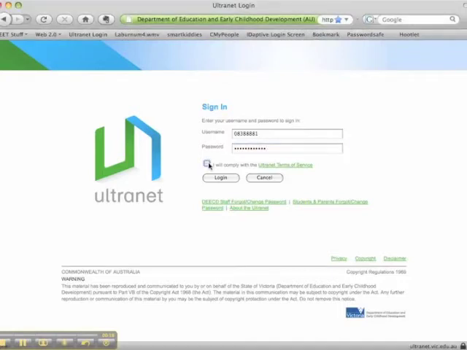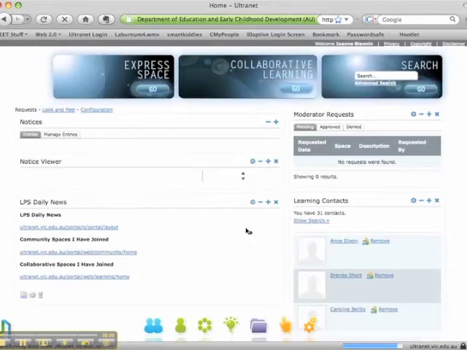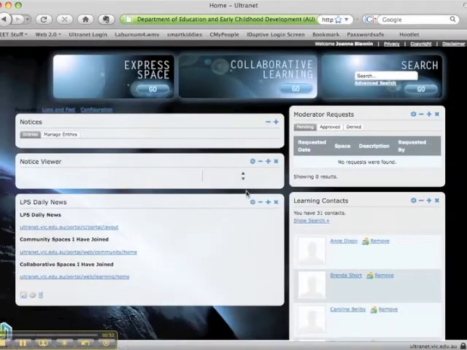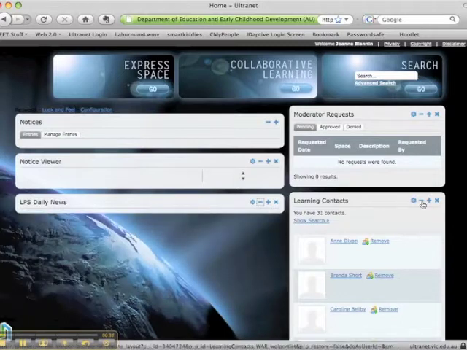You always have to click the I will comply button, and it's a good idea to read these at least once so that you know what you're signing up for. Once we log in, we are always taken to our home page. When you first go in, there won't be many things on there at all.